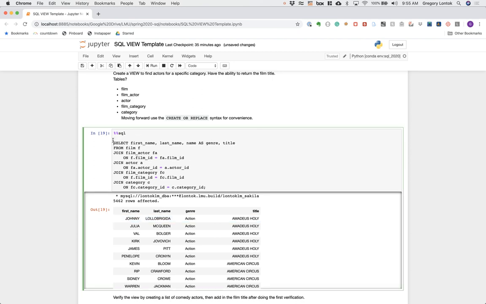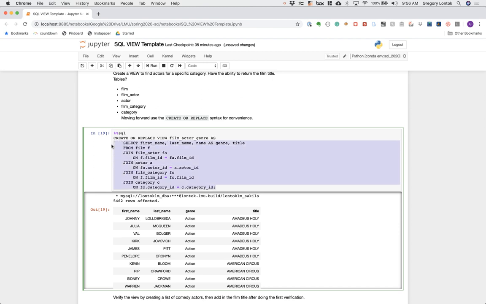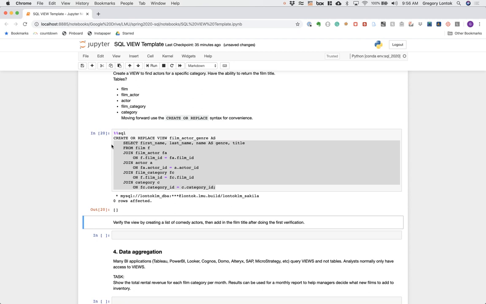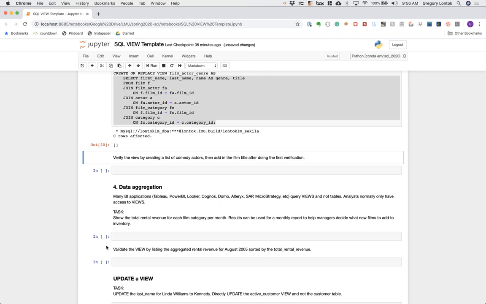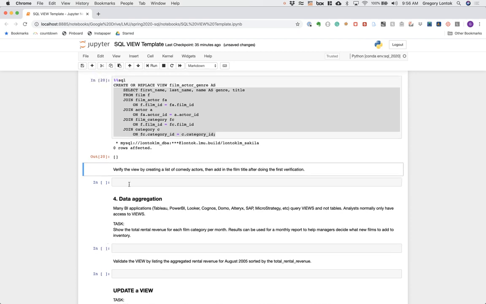Looks good. Going to add the create or replace view statement. And we'll call this film actor genre. Run this line, 0 rows affected, no errors. I'm going to verify this view by creating a list of comedy actors.